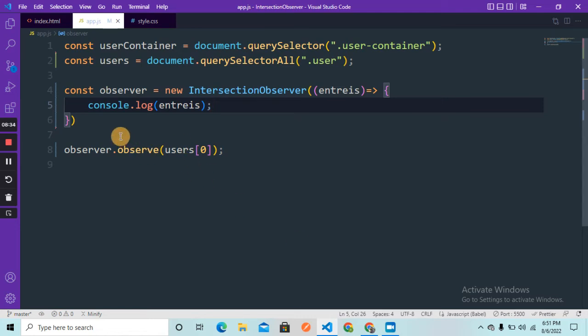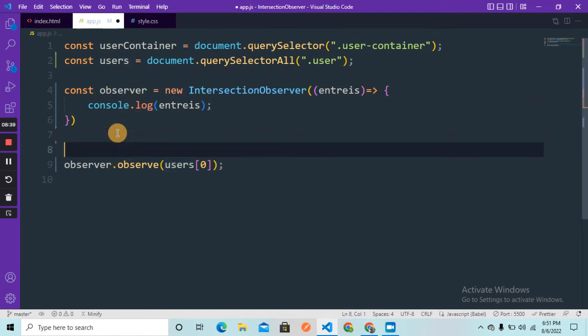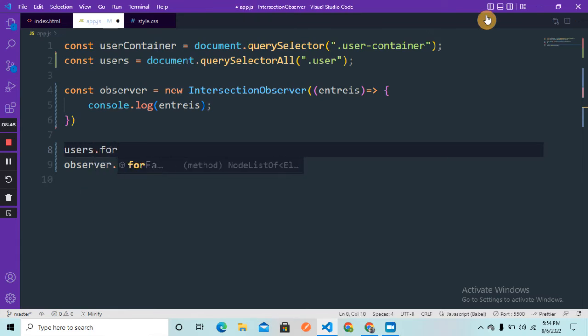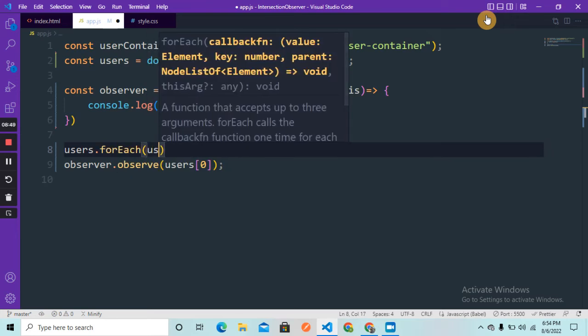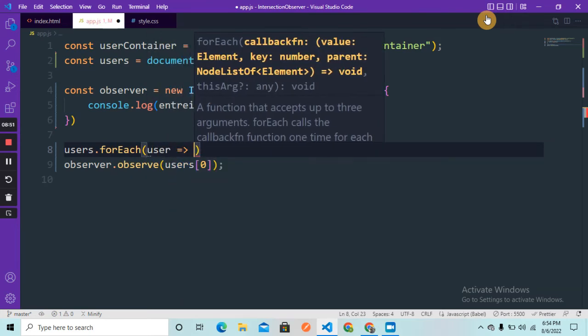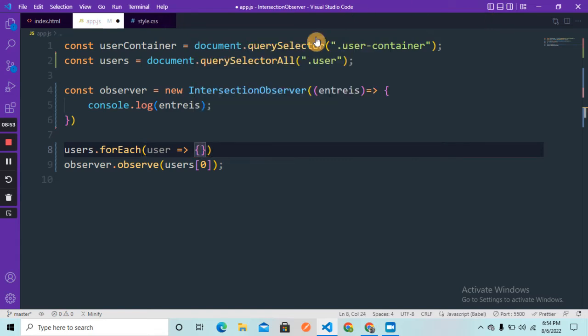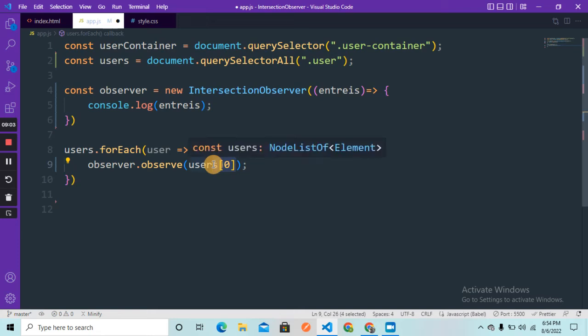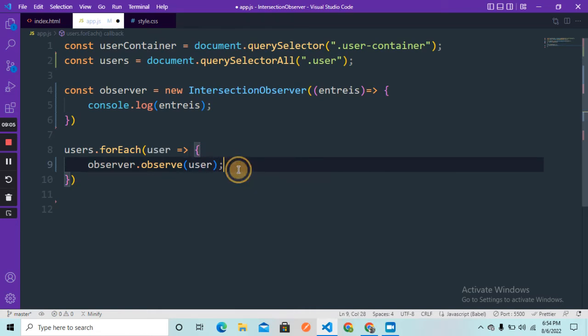Before that, we know that these users are a list of different user cards, so I need to loop through all those users. Let's loop through all the users. I'm just going to say users dot forEach, and it is going to return each individual user that we need to observe. So let me cut this out here, open this, and paste it here. Then instead of users of 0, I'm just going to say user, and now it is going to observe each and every single card out there.